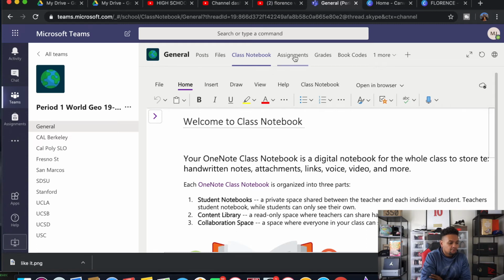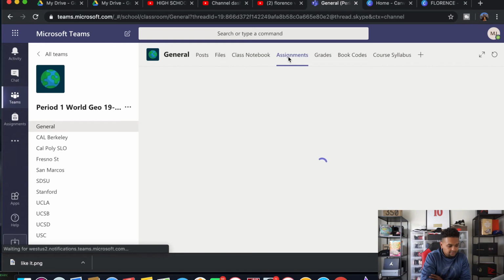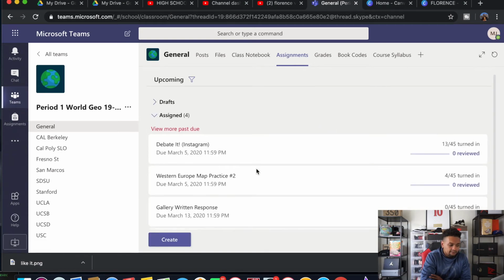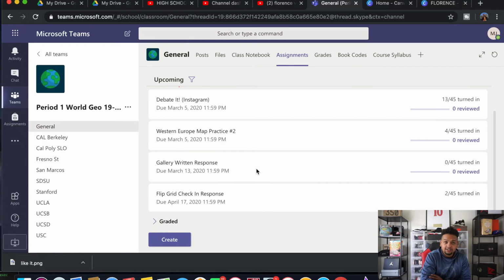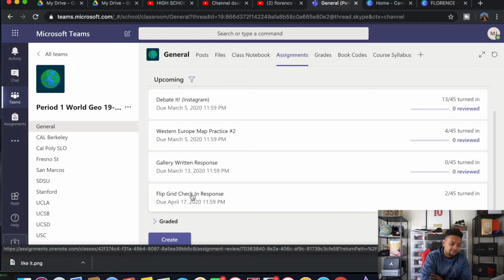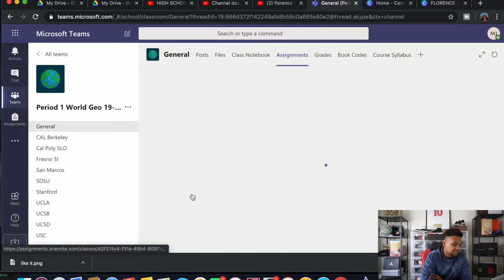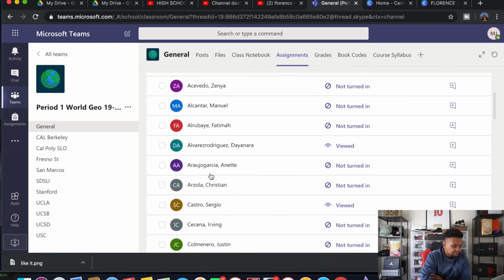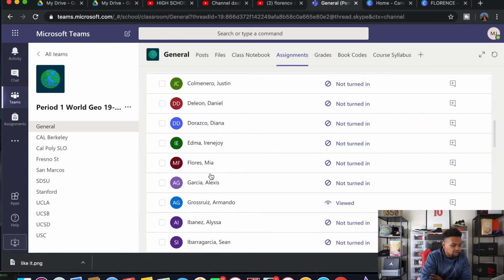Another important part is going to be the assignments tab. Under assignments, this is where you'll see what is assigned. For instance, the first one that I put since we've come back for this distance learning is this Flipgrid check-in response. So I can see who's viewed it and who's turned it in.